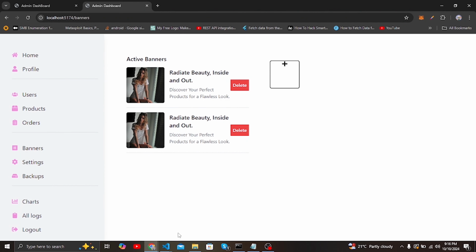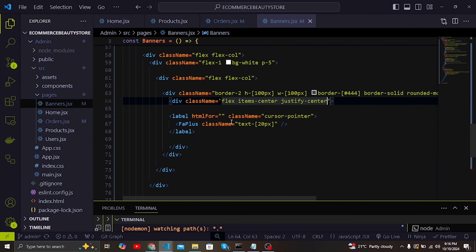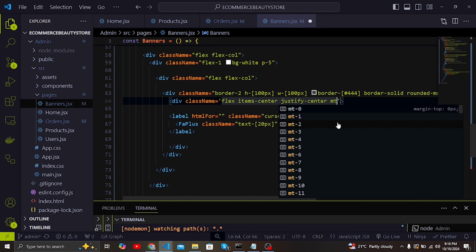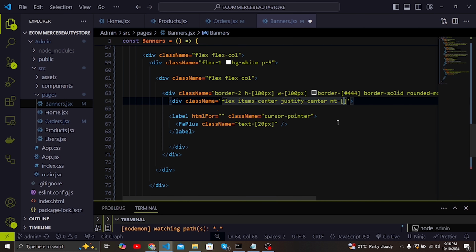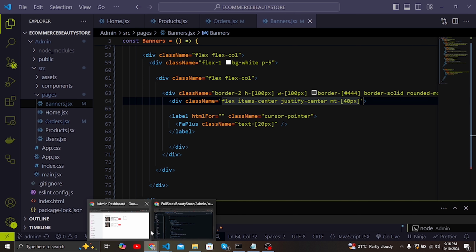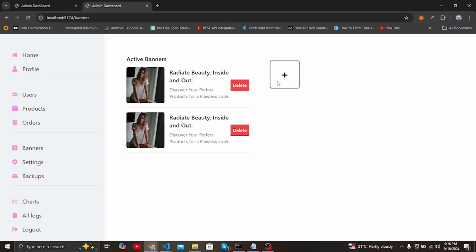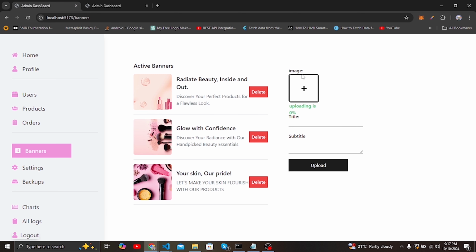where it is pressed, but I want to have, for example, let me add a margin top of something like 20 pixels, or let me just do 40 pixels, like that, and save it. Yeah, you can see it's now placed at the center. But now I need to add an image up here.